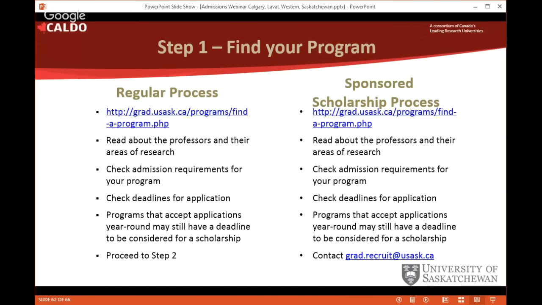You will have to check all this information, and if you want to apply through the regular process, then you proceed to step 2. However, if you're a sponsored student or a student that you think you can apply to one of our scholarships, like the Dean Scholarship, in which you would have to have 85% GPA, you will have to still do the same. Look at the program, look at the deadlines, look at the professors, but then instead of proceeding to step 2, you will have to contact us, my office, to the email in there, grad.recruit@usask.ca. And so then we will start helping you.